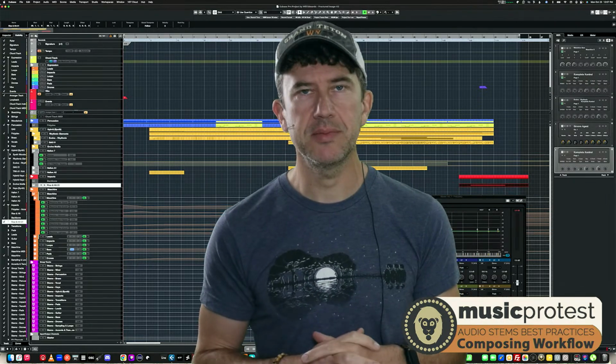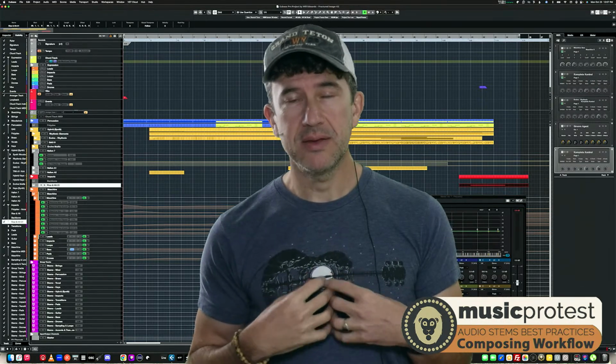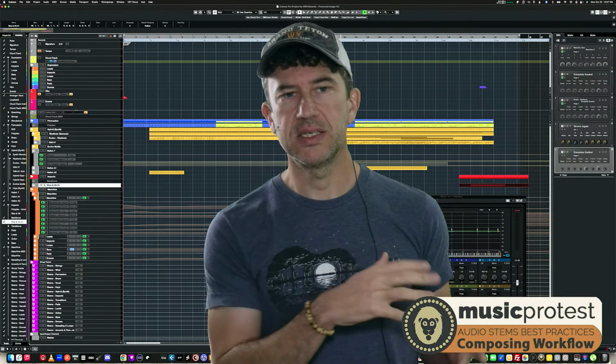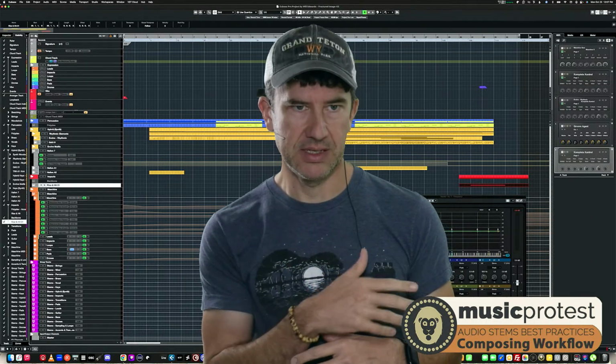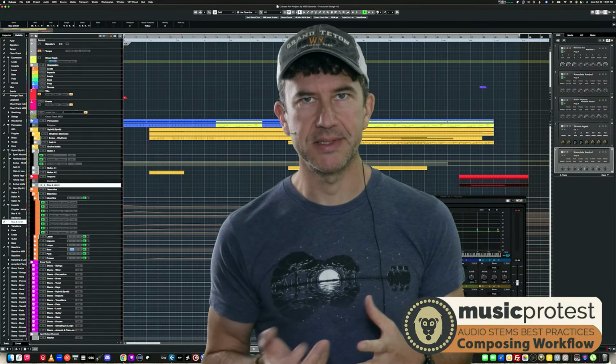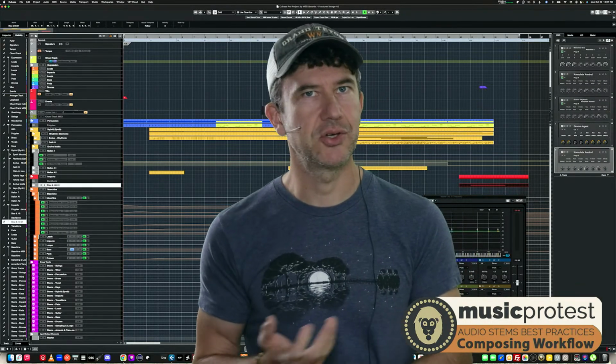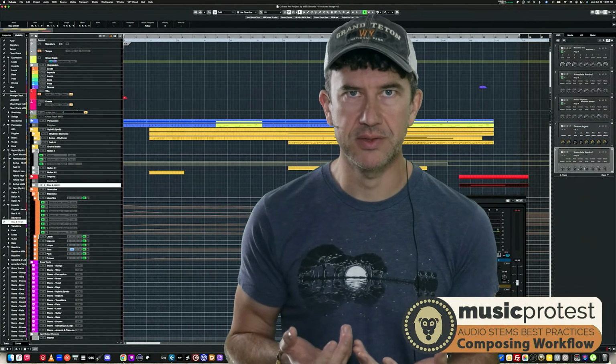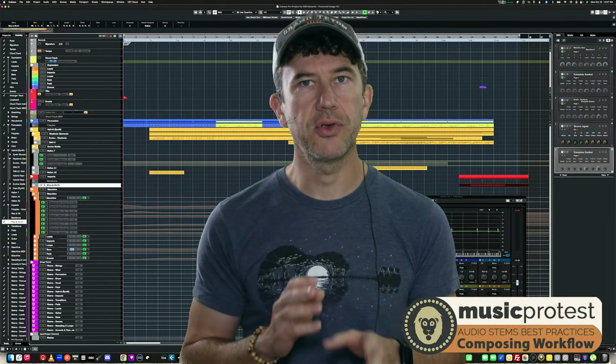So how do you do stems? The way that I do stems, and I think the way a lot of people do, is it's built into your template. I do have these purple tracks over here, and I'll explain what they are. Basically, they're just buses, right? So once again, you can do this in Logic or Pro Tools or whatever you're using because they all support buses. And you just send all your instruments there.